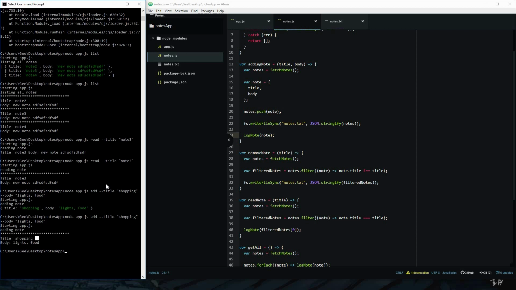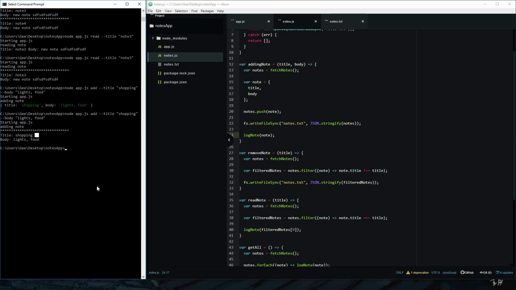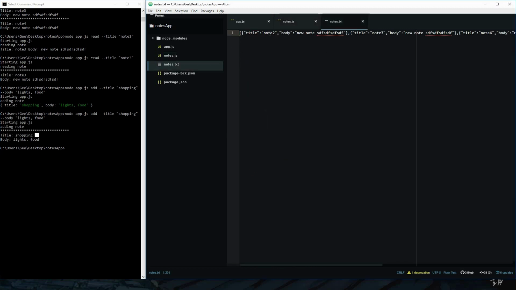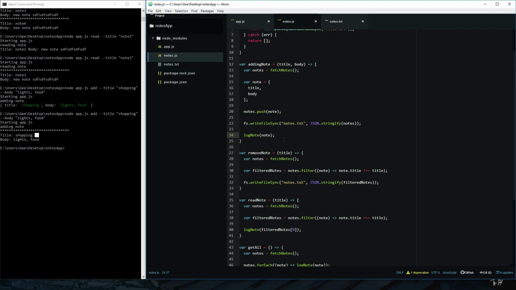There you go. But you could also get a little bit more complex with this. For example, as you can see here, we could have identical titles. See, shopping, and there's 2 shoppings. So if you want to remove one, it's actually going to remove both of these. So you could make it where they can only have one title, only one of each. You could do that if you wanted to.